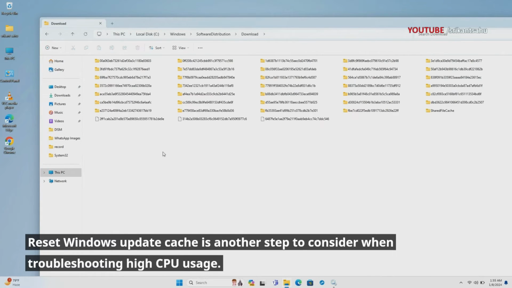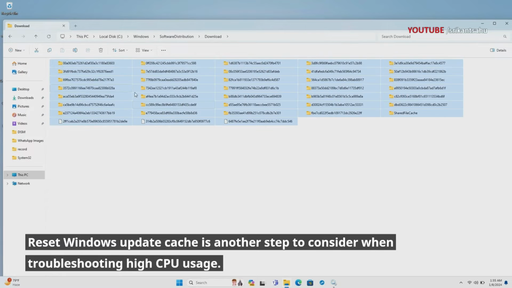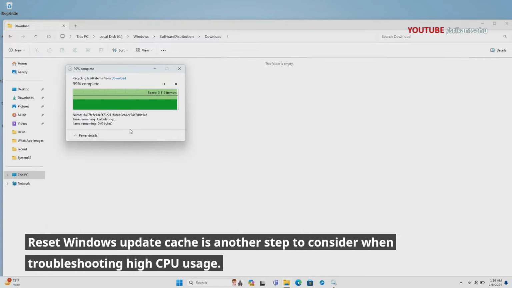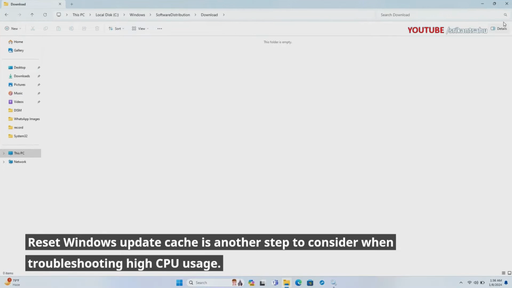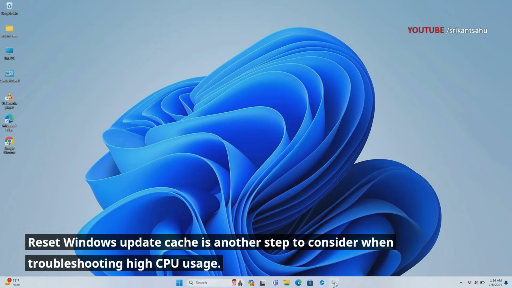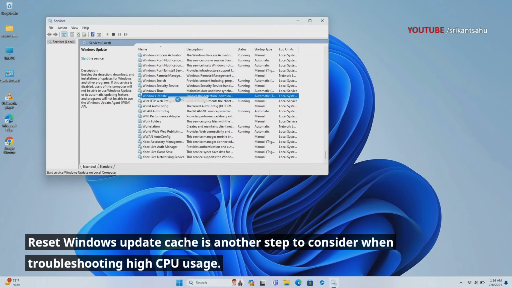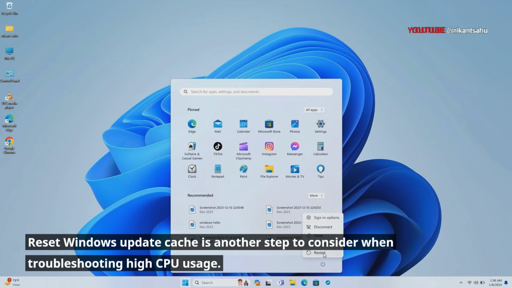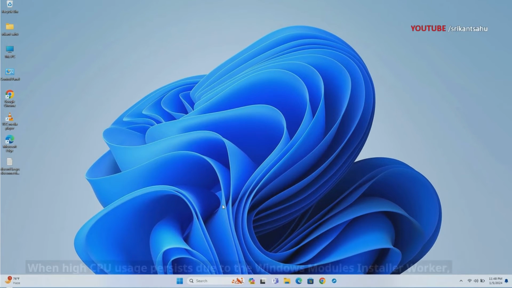Next, you need to open the Download folder, then delete all files or folders inside the Download folder. Press Ctrl plus A to select all, then hit the Delete key. Don't worry about the update cache files. Next time when you check for Windows updates, this will download a fresh copy from the Microsoft server. Again, open the Windows Service Console and start the update service. Now check if the Windows Modules Installer Worker process still consumes CPU power or not.